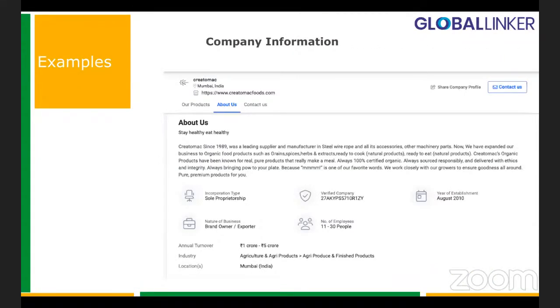Here are some examples of live profiles we have taken from the platform currently. You can see this business called Creatomat, with a very nicely written summary saying they have been operating since 1989, suppliers of steel wire rope accessories, with the types of products mentioned and a lot of other things. They are also entering the food segment, and they have described their business very nicely.